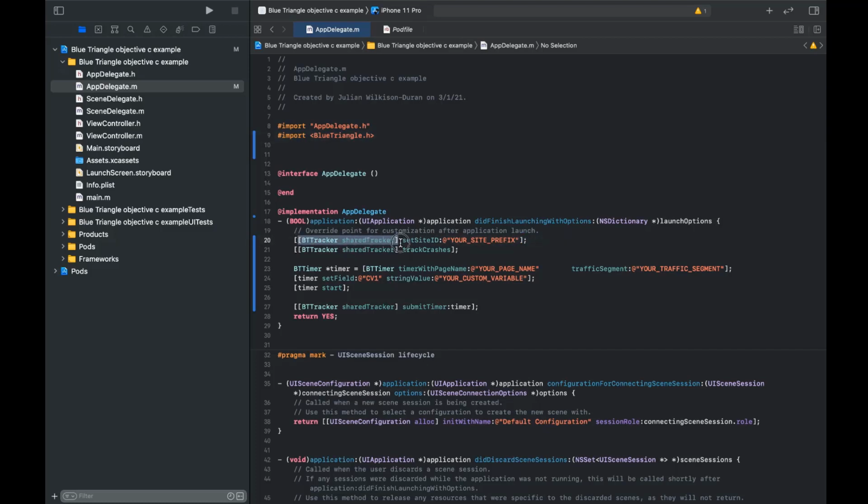So here we'd call the BTTTracker and make a shared tracker, and then use the method set site ID. And then here we'd set our site prefix, and this would be the same prefix from the Android demo that I did before. After you set your site prefix, we can call the track crash method, and that would automatically track your app crashes and send them to the Blue Triangle portal. The timer is the same as the Java timer. This class is called BTTimer. And then I just call my timer.